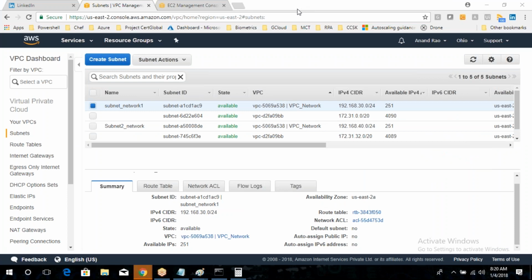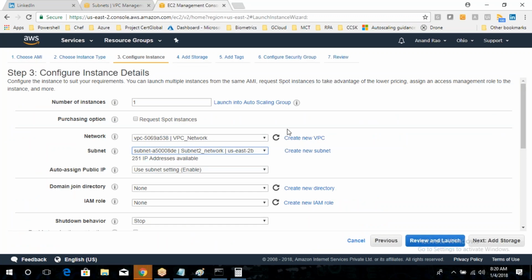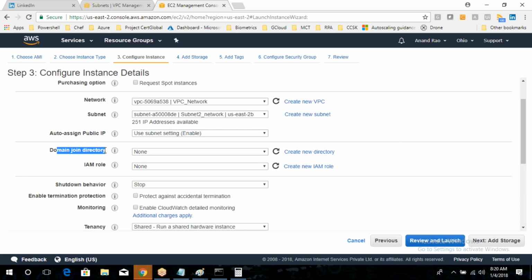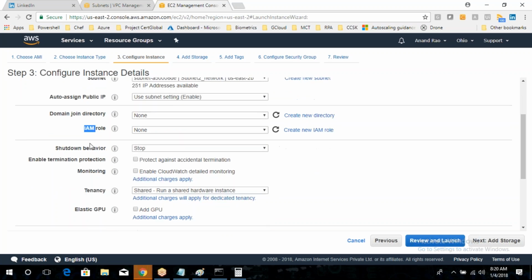Amazon does not say anything about the best practices. They just say that here are the options that we have. Well, you want to use it depending on the scenario. You want to keep everything private? Well, yeah, you can keep it private. Domain join IAM role is something that we'll talk about later, because we haven't spoken about IAM at all, identity and access management.